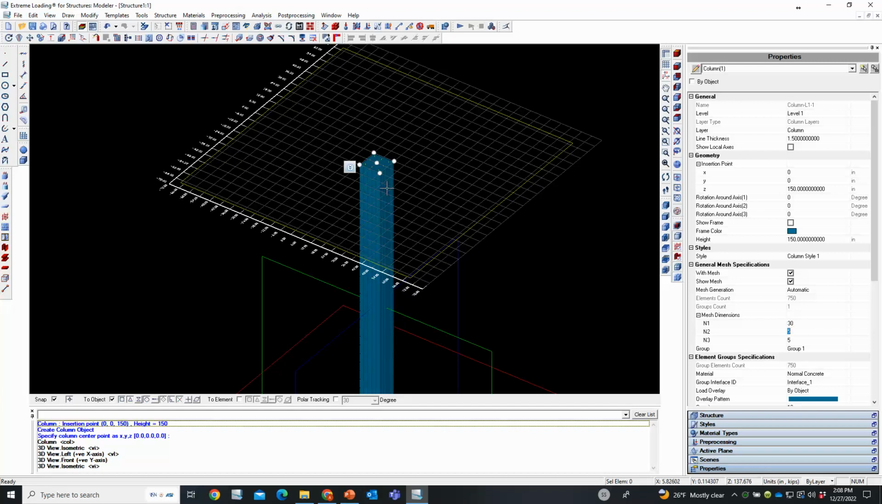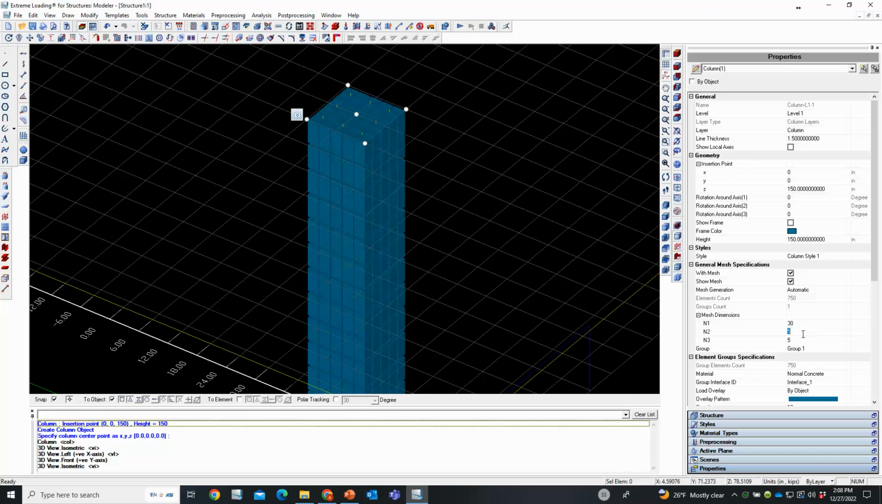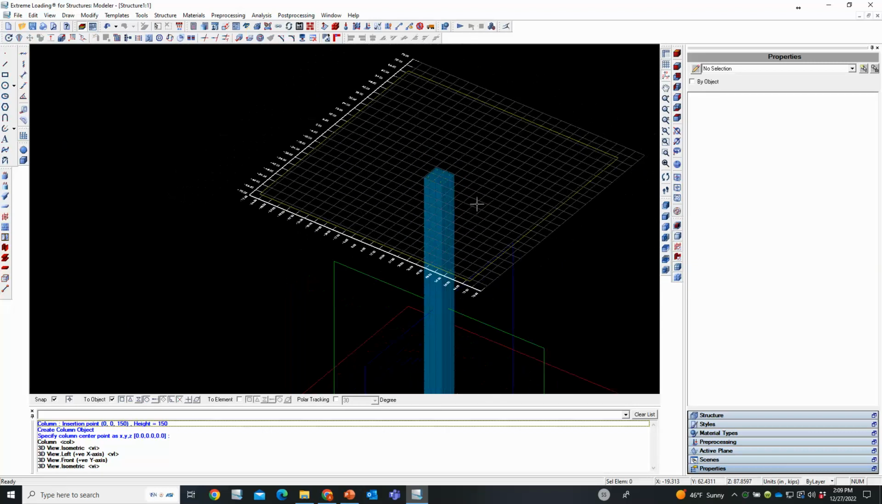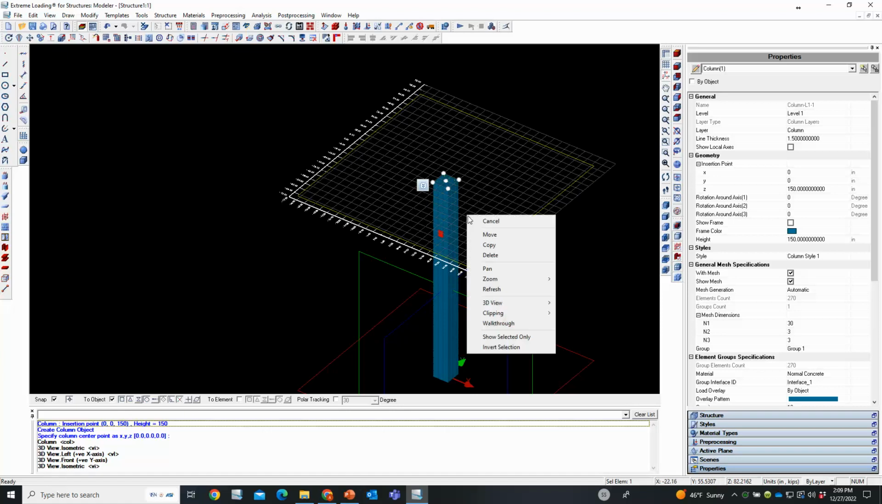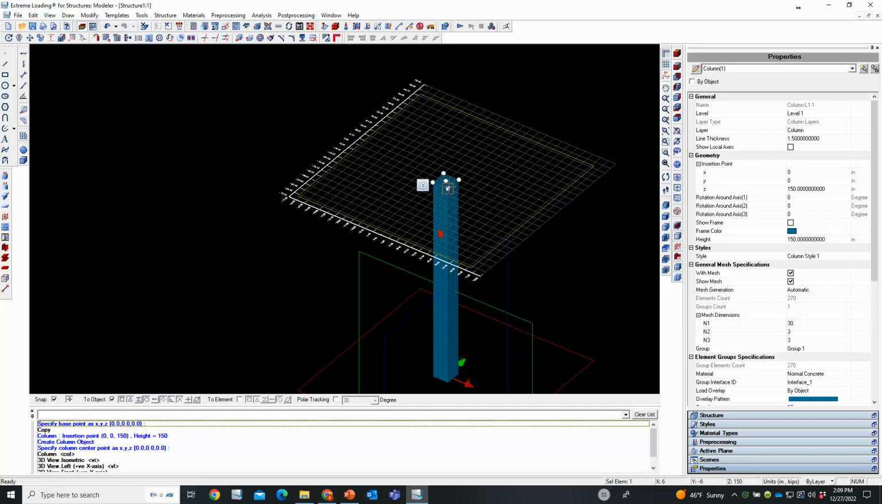So I've assigned now 30 elements, and in each direction, in the width and the depth of the column, I'm going to put 3 and 3, as you can see in here. Now we have finished the first column. I can take a copy from this column. Just simply right click, copy from anywhere.